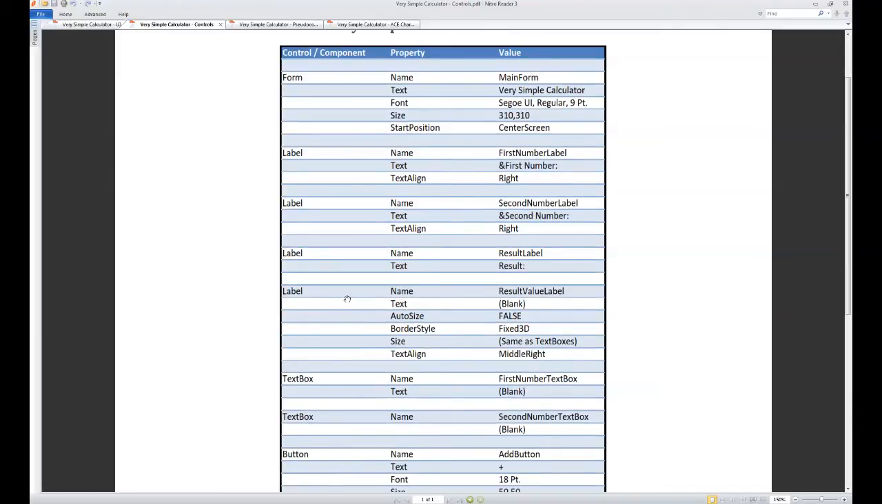Now, one of the ones to note is the label called result value label. This one's a little bit unique from just a plain label. This will be where our results are going to be put in. And I want the text blank for that to start out, because we're going to fill that after we do the calculations. We're going to turn off auto size and change the border style to fixed 3D.